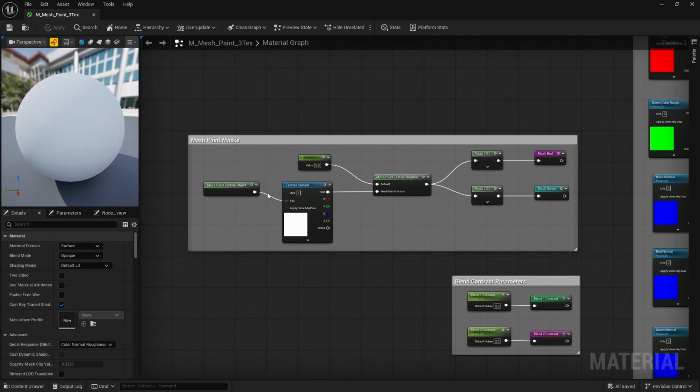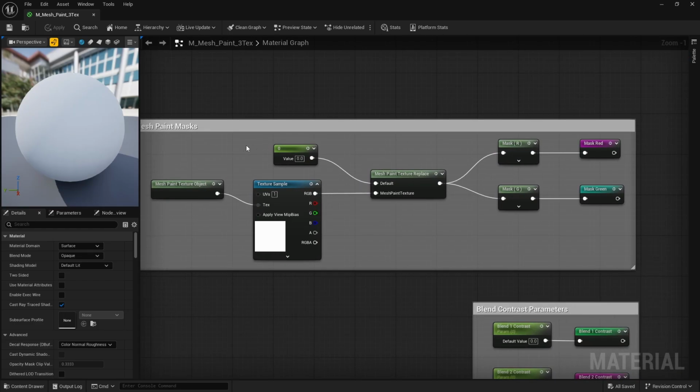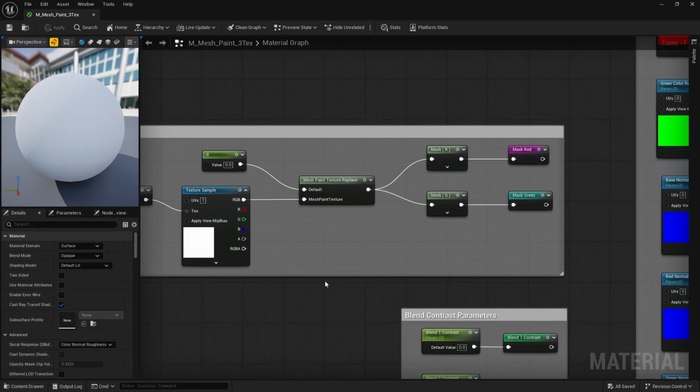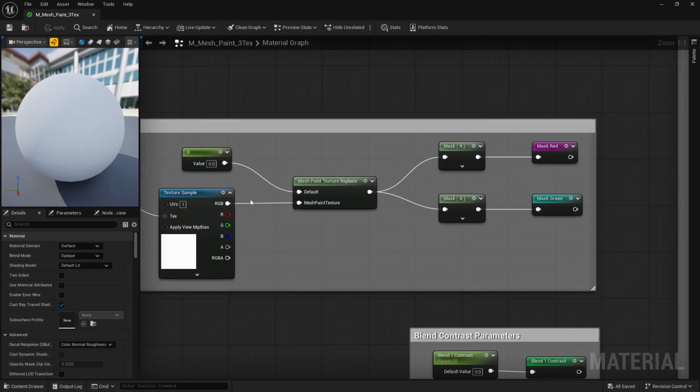So the first section is our Mesh Paint mask, and we did that in the other material that we made. Remember, this is M Mesh Paint 3 textures. We're going to have a base, one when you paint on red, and one when you paint on green. Okay, so here's our mesh texture object running into our texture sample again. That one's set to UV1. This is the same as what we did before. Now we run that into a mesh paint texture replace with a 0 plugged into default.